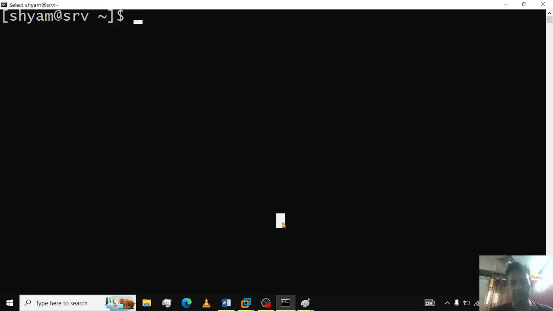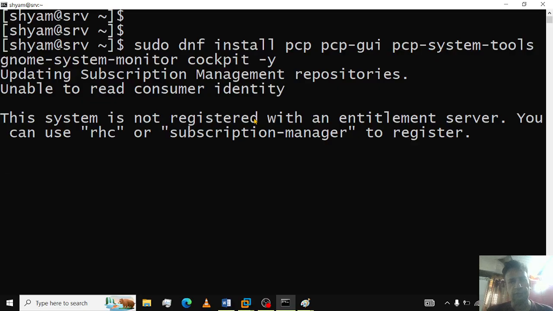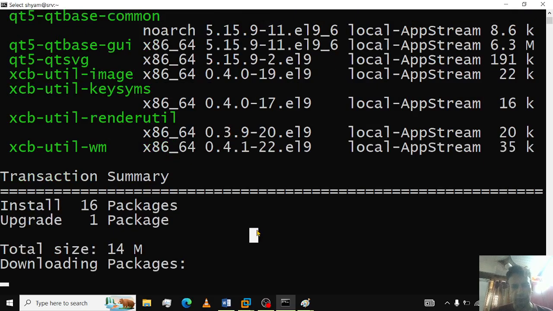So we have to install some packages here and then we will go ahead, right? Here you can see that we need to install these packages, and after that we will use the tools one by one. If you are not able to configure the DNF, please check my playlist on how to use and configure the DNF. After installing these packages we will see how they are useful in troubleshooting our Linux servers.